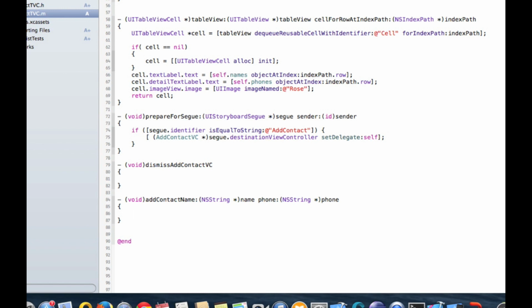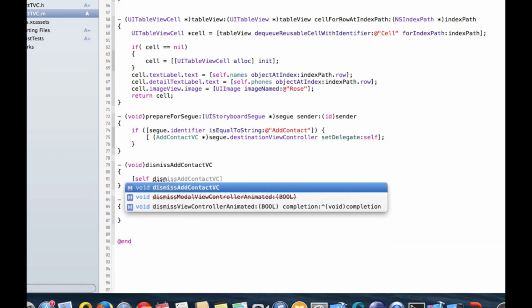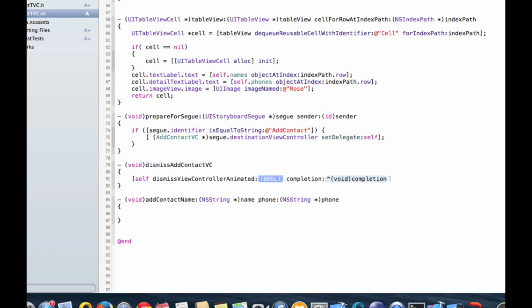What do we want to do for dismissing? When the user presses the done button, how do we want to dismiss? There's a method called self. This is our self. We want to dismiss. It says dismiss view controller animated. It's a boolean. We say yes. And the completion is nil. We don't want to do something for the completion. So when they press the done button, this view will be dismissed by this line of code.